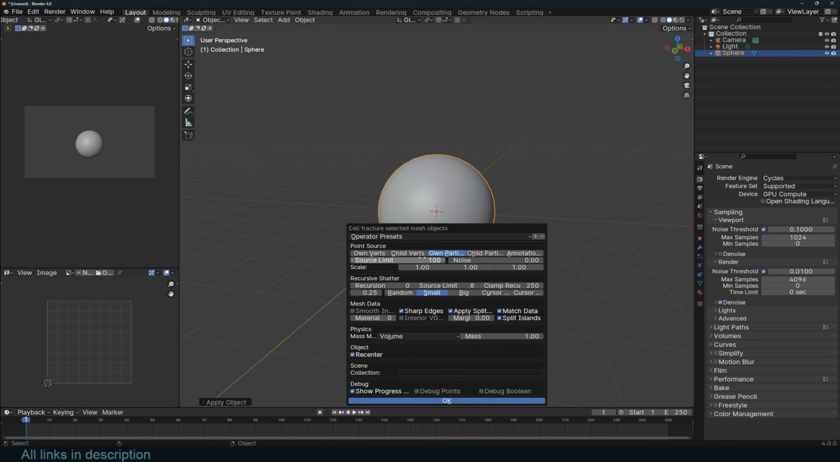So I'm just adding a sphere and fracturing it. Let's say the more pieces, the better. But for the case of the tutorial, I'm going to use 1,000 pieces and add some noise. And you can have this in a collection called C or whatever you want.